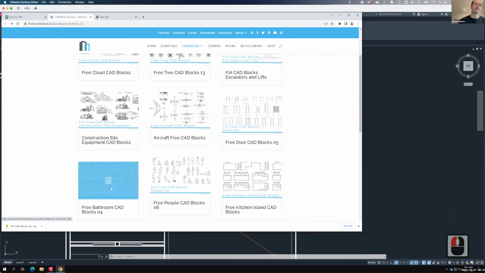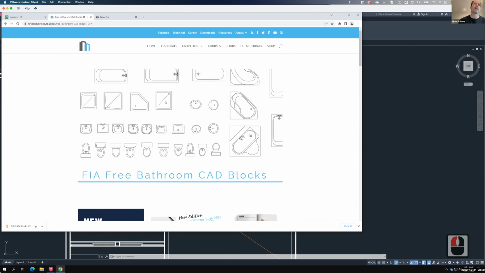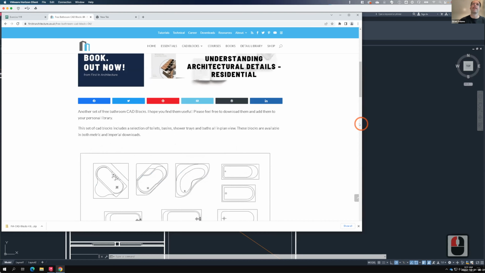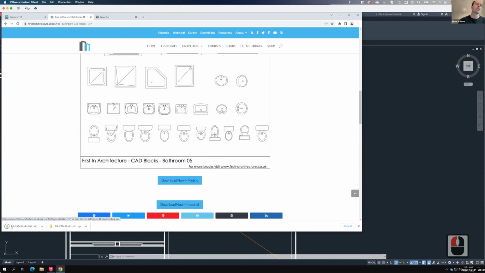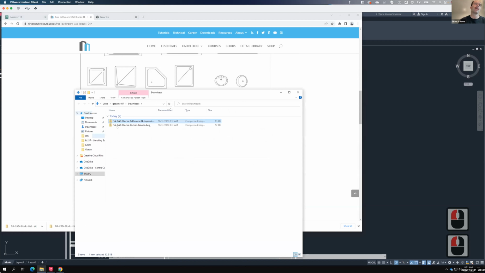While we're waiting for that to download, I'm going to look at one of these other ones. Here's a bathroom set. We can click on this. This is sinks and toilets and that sort of thing. Right now, this one has both the metric and the imperial. We'd like to download the imperial because that's the units that we're working in. Okay, and you'll see here that both of those download as zip files into my downloads folder.